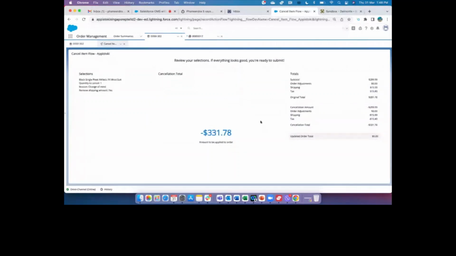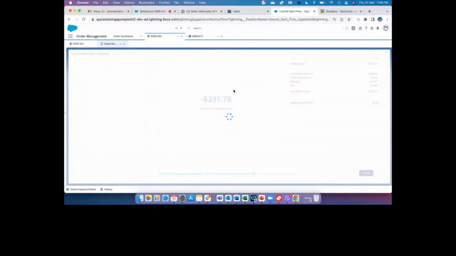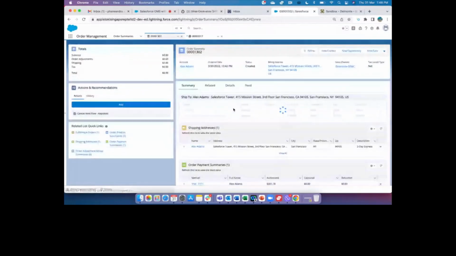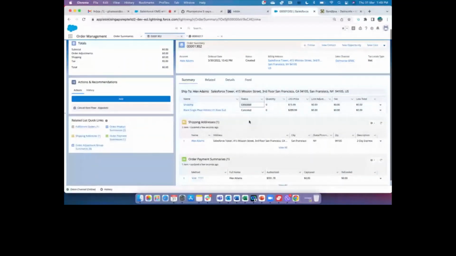I'm going to check all the amounts and the details. I think all good, so let's go and submit. Once I submit, I'm done. My cancellation has been done successfully. I click on finish. Once I'm done, my entire amount automatically goes to 0, and all the information has been updated successfully. The status has been updated to cancelled, and the fulfillment order also goes back and shows as cancelled. So you don't need to do anything.